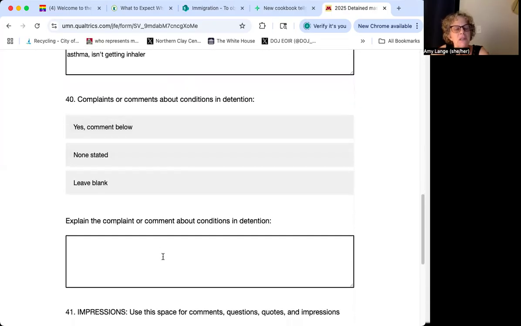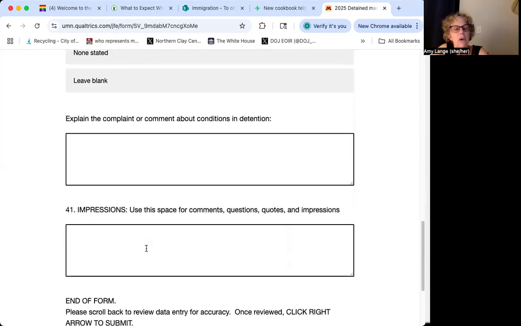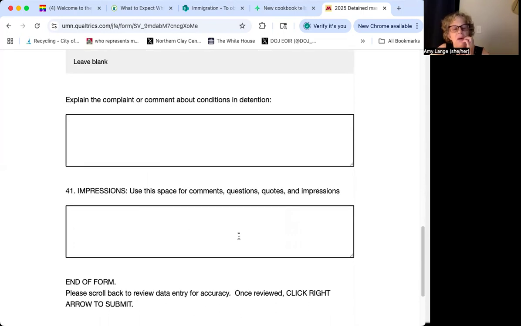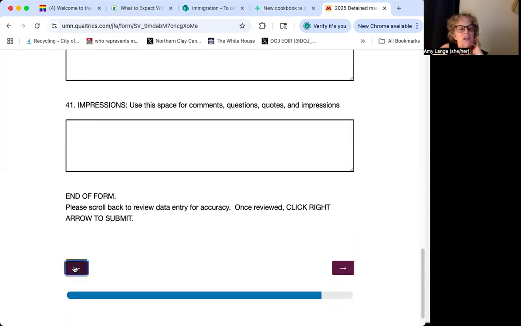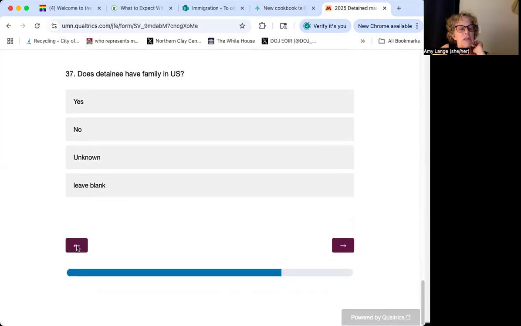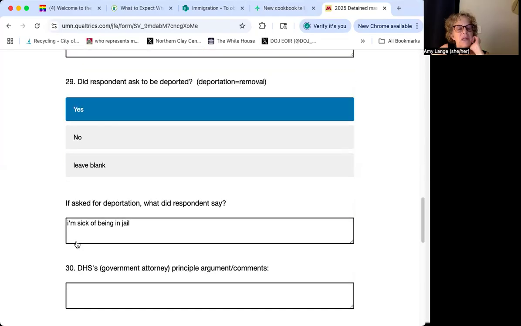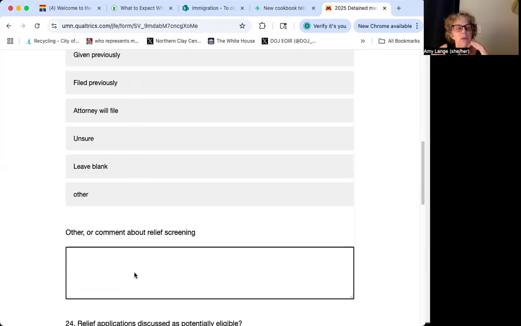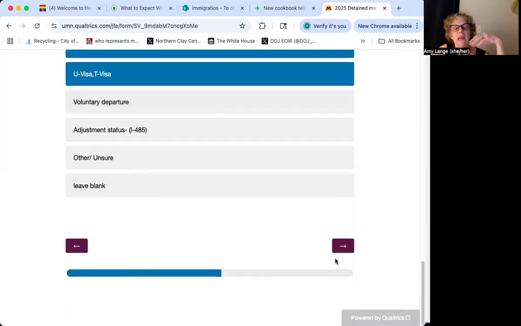Complaints about conditions in detention, yes or none stated. Add them below. Any additional comments that you have, you would add here. Again, we really suggest that you go back and you review everything you put in to make sure that you haven't made a mistake before you enter it. So you would, I'm not going to do it now, but you would scroll all the way to the beginning and make sure that there's nothing you want to add.